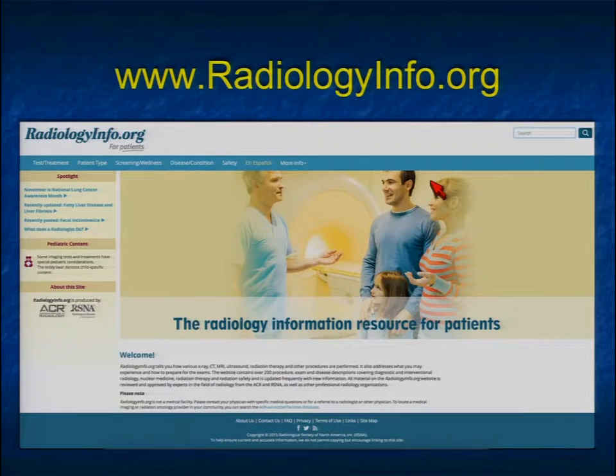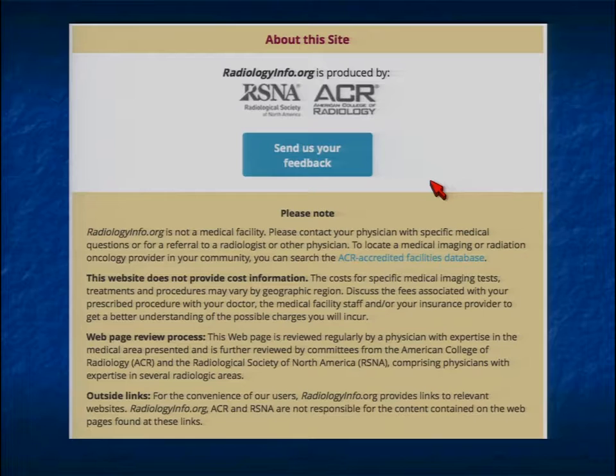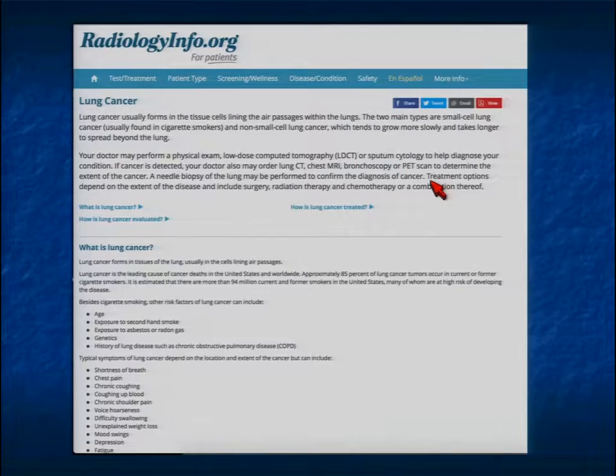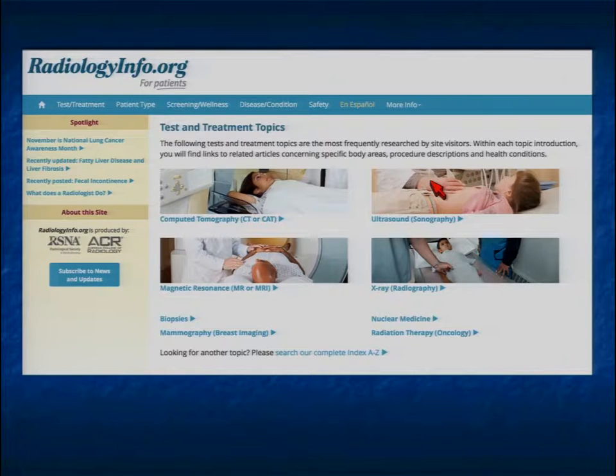It's from the ACR and RSNA. It's really well done. It's basically designed only for patients. It's information for patients, the Radiology Information Resource for Patients, RSNA ACR. It covers all of the diseases, is written for patients, it's not written for radiologists. It explains the diseases, it talks about treatments and talks about diagnosis and talks about every imaging modality we do.